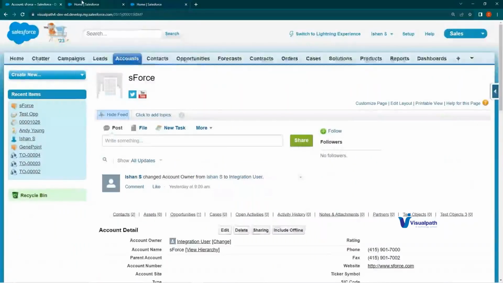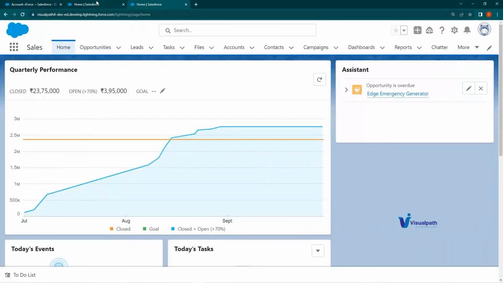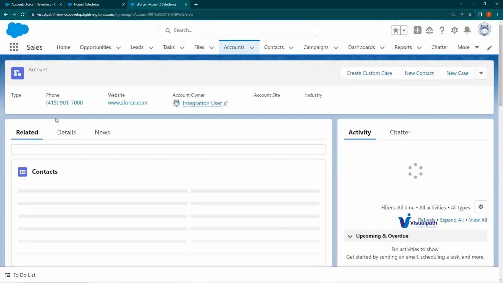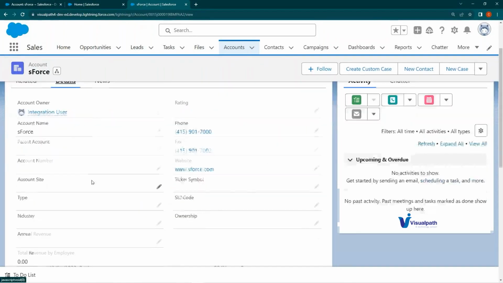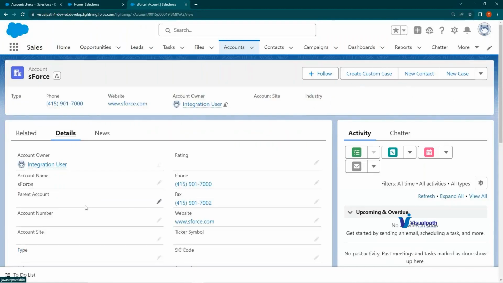Fine. Now coming to the compact layout. What is compact layout? If you are opening any record in Lightning Experience, you will see this particular section in the top, right? Now this again is a gist of the information. Whenever a user opens a record, rather than going to the detail part and seeing the field details, we want to show certain field values for a quick glance of that record.